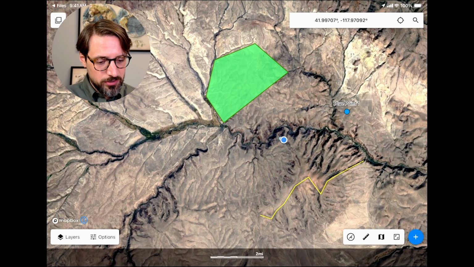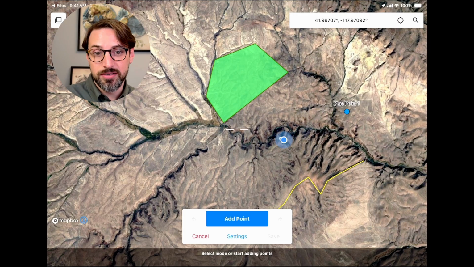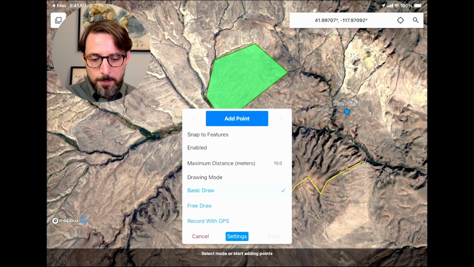So to start here, I'm going to pull up a new drawing. I'm going to add a blue polygon. We're going to simulate mapping another habitat on top of this green polygon we've already got here. So on this drawing screen, I can open the settings pane, and you'll see that in addition to the different drawing mode types we also now have a section for snap to features. Now this feature is off by default, so you have to go in and enable it if you'd like to use it. And you can see in this first row, we can just toggle that to enabled to start.